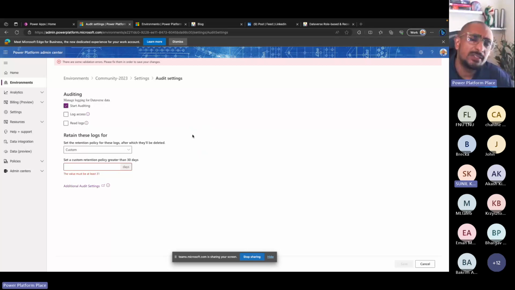Oh yes, you can do that. It's not really a download. I'm not really sure about that, but the last time I did something with the auditing files, you have to use Power Automate and you have to use HTTP. So you have to basically use APIs to connect to this data, right?